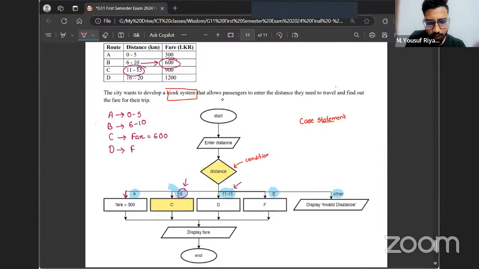Exactly. The fare has to be equal to 900. That is what the box D is going to contain. Now we have another box called E. We have a range called E. What do you think the range E is going to represent? Perfect. Range E is going to represent 16 to 20.